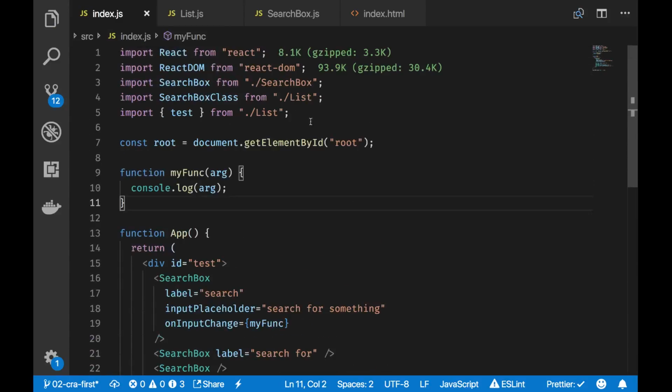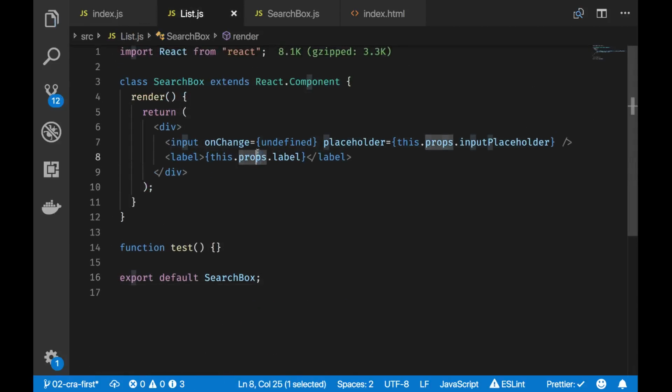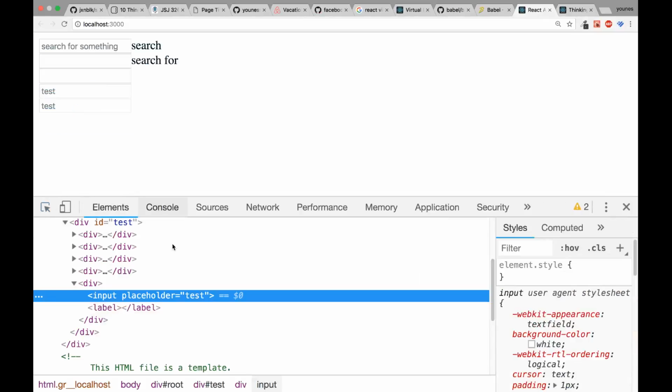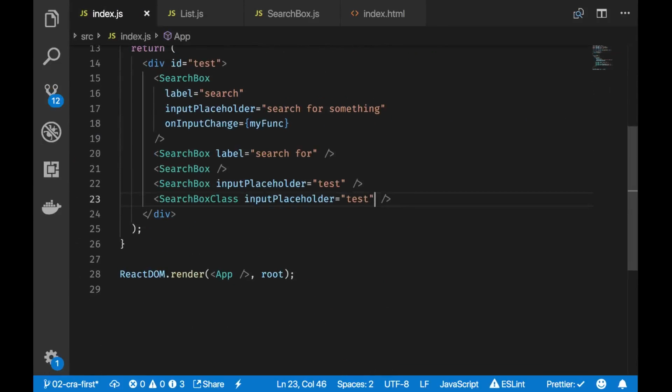So yeah, let's get back to this. We said you use this dot props, and we can see here this is our React class. We can say input placeholder label.